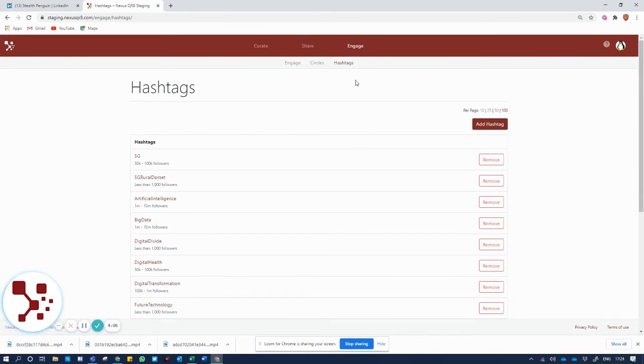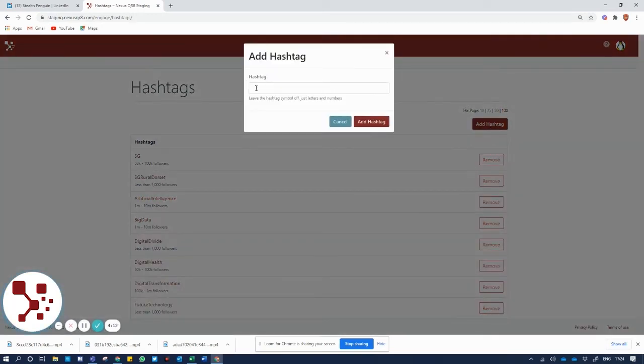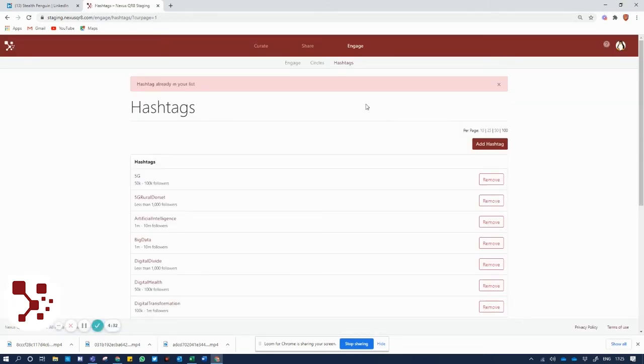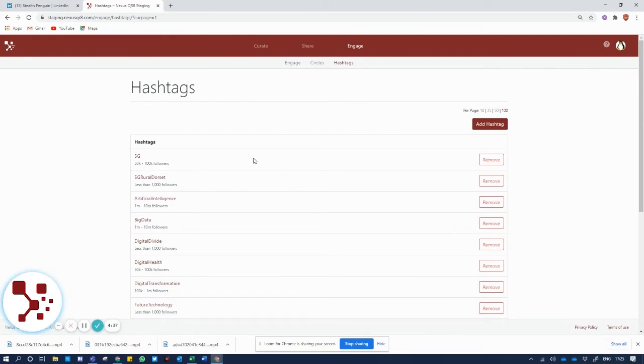The hashtag section is where you can add hashtags that are of interest to you, and you do that by clicking on the Add Hashtag button. You don't need to type the hashtag, but if I want to put in there a hashtag, for example, of digital transformation, I can just type the word there, as all of the words as they appear in the hashtag from LinkedIn, but without the leading hashtag, and I can then add that hashtag. It's already in my list in this case, so it won't add it, but you get the idea.